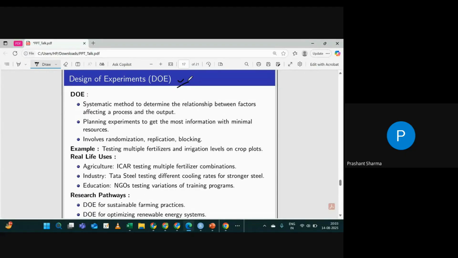One example you can take: this DOE is very famous and very useful in the agricultural field. So what does it do? If you know, can you think of how you can apply it, based on this line: a systematic method to determine the relationship between factors affecting a process and output? Can you think of it?